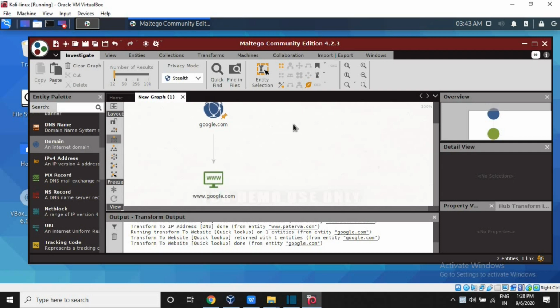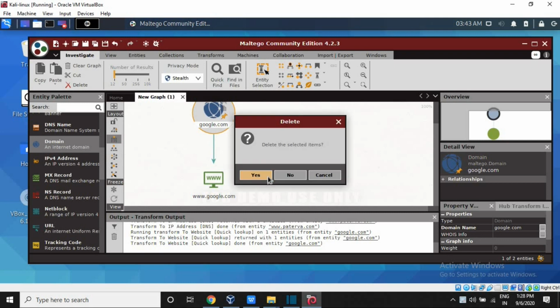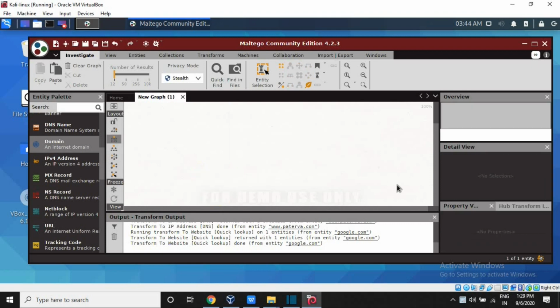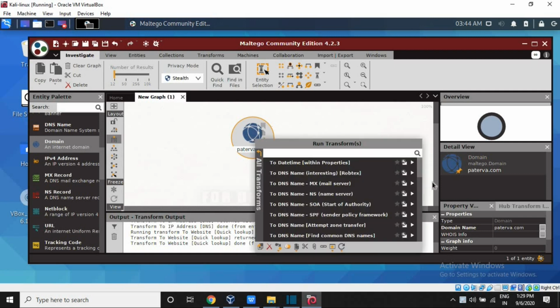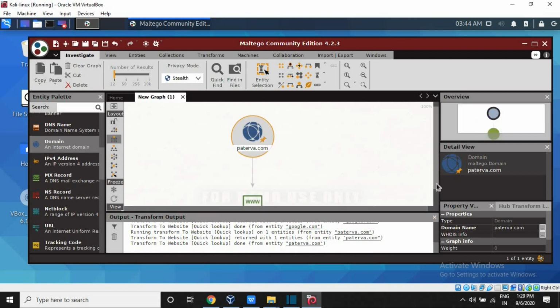So now I want to come to the previous domain name only. So to that I'll delete this. I'll do yes. I'll do this also. I'll delete this because I want to do another thing with the help of that previous domain name only. So I'll go again to this domain and I'll drag and drop again. So I'll bring the previous domain name only. Now again I'll go to the right and I'll go to website quick loop. You can see here www.padreva.com is there now.